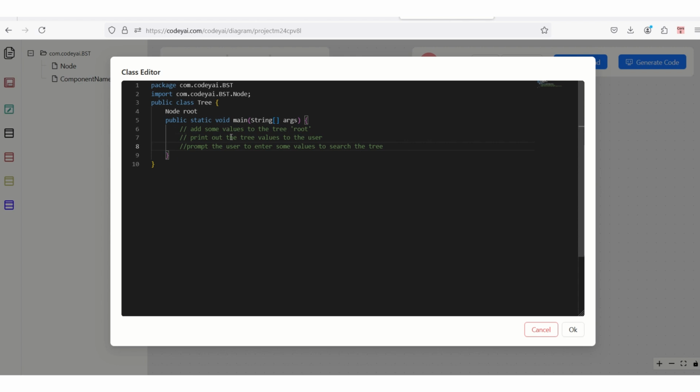So it's pretty straightforward here. What we're doing, we're creating a tree with some values, and then we're printing the values so that the user can choose some of the values to search the tree with, or you can write a value that will tell you that the value is not in the tree.